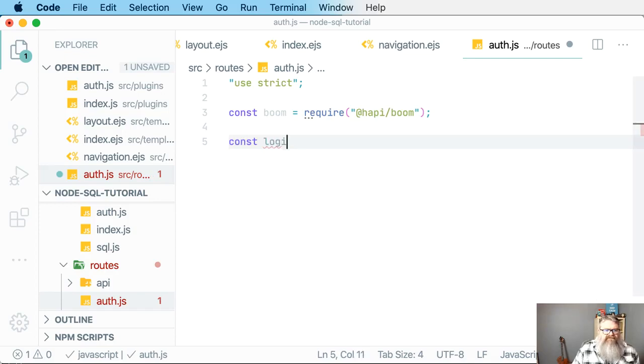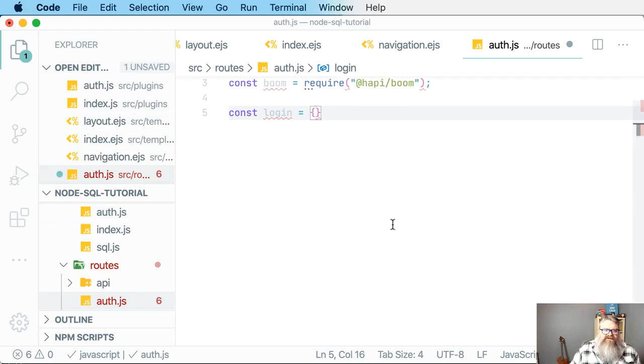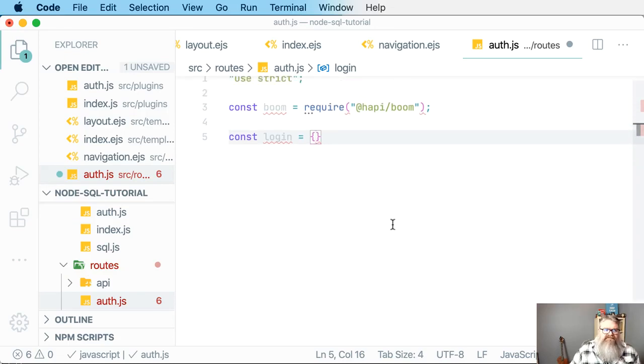We're going to define a login, and what I'm about to show you is just an alternative way that you can define and register routes. In the past, we've just done server.route and specified the config in there. We can also create individual JavaScript objects of those routes and then register them all at once with one server.register command. So that's what we're about to do.